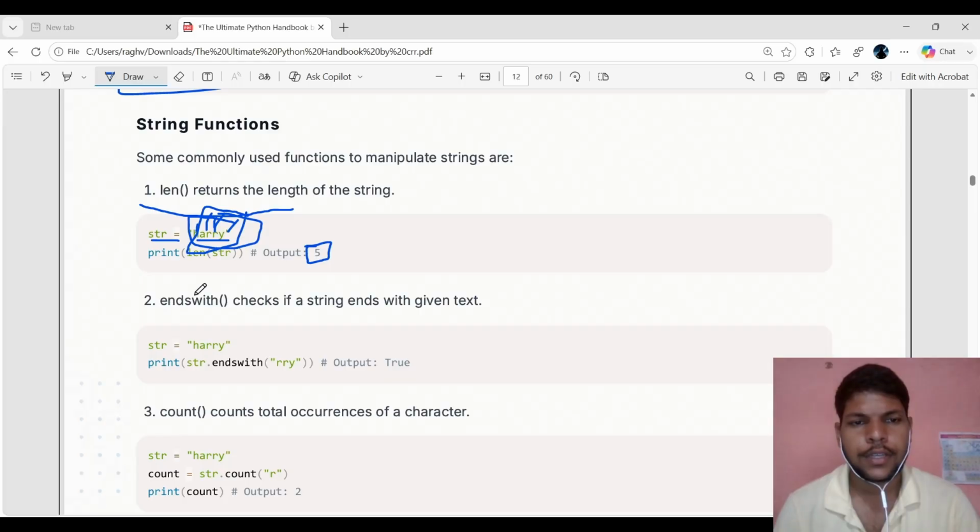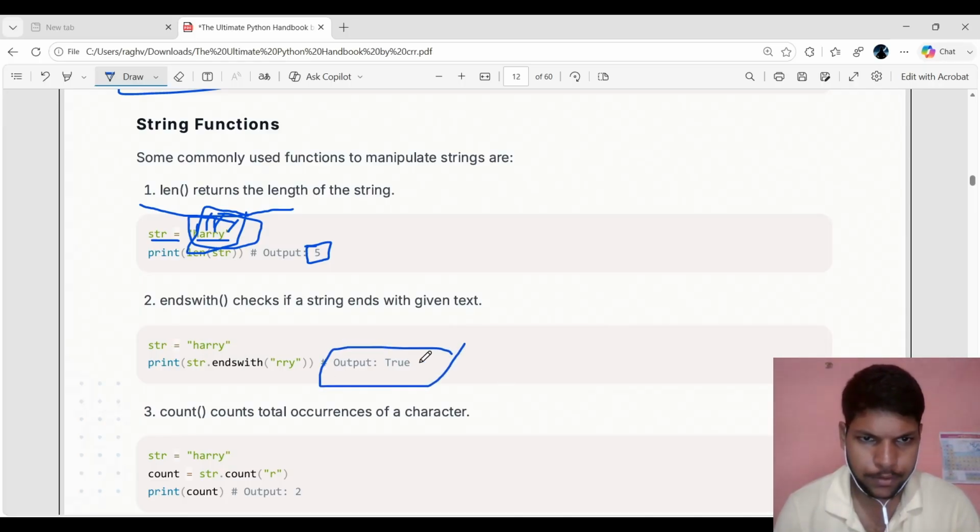endswith: it checks if a string ends with the given text, and its output is a boolean value. Like you can see here, the output is True. It is checking for RRY. Does str end with RRY? It is ending with RRY, that's why it is printing True.